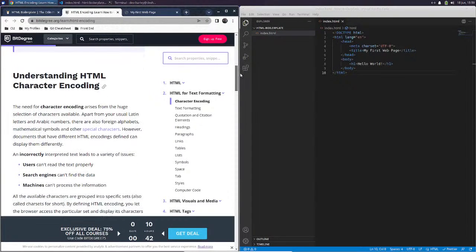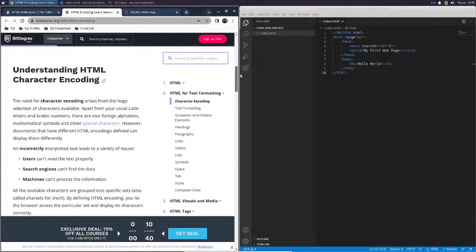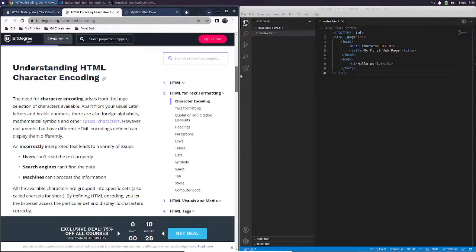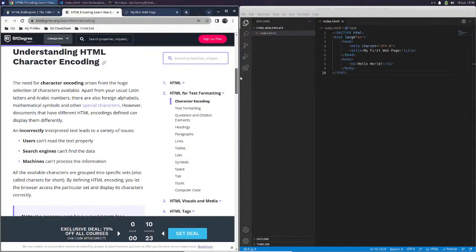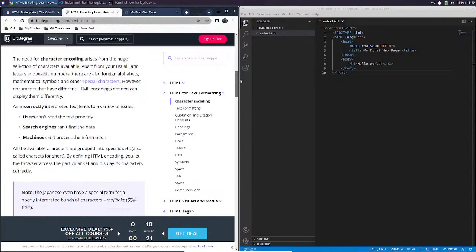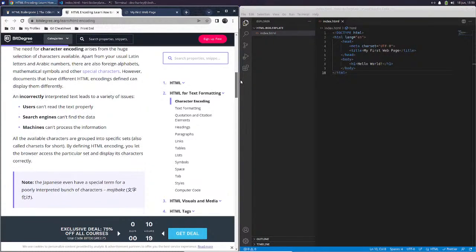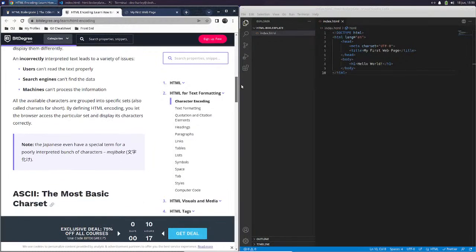Understanding HTML character encoding. The need for character encoding arises from the huge selection of characters available. Apart from usual Latin letters and Arabic numbers, there are also foreign alphabets, mathematical symbols, and other special characters. However, documents that have different HTML encodings defined can display them differently. An incorrectly interpreted text leads to a variety of issues. Users can't read the text properly, search engines can't find the data, machines can't process the information.